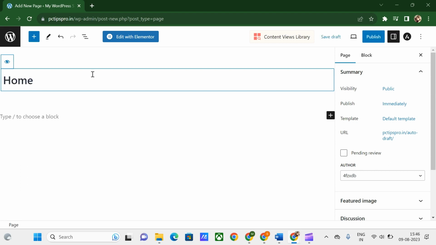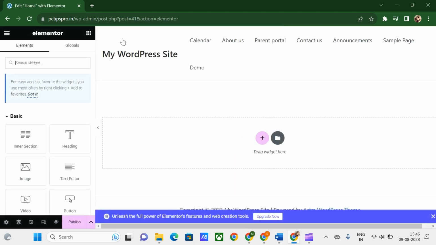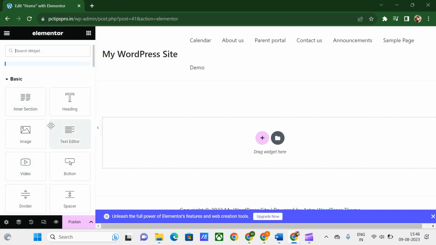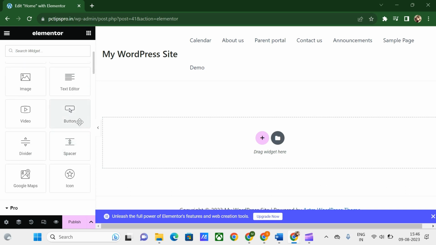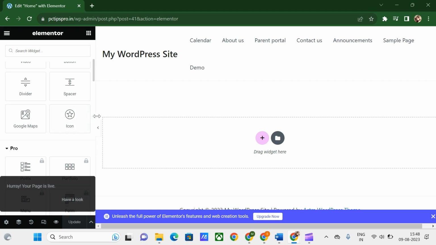You can use any pre-built layouts for your home page, or else you can create your own. You can use a plugin called Elementor which can make this much easier. Here I can use this and add images, videos, text, buttons and other things. You can use all these things and make your homepage much more attractive and impressive for your visitors. Once you're done with adding everything and putting everything together, you can click on publish to publish your page. And now let's go back to our WordPress dashboard.